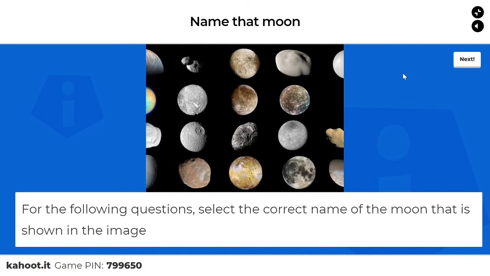So the next questions, they're all about name this moon. So there's going to be some moons. You got to name the moon. Again, fast as you can, because even though it says a minute, you just get 20 seconds and then me talking to you. So here you go. Name that moon.